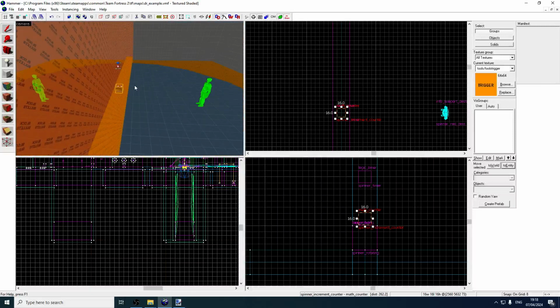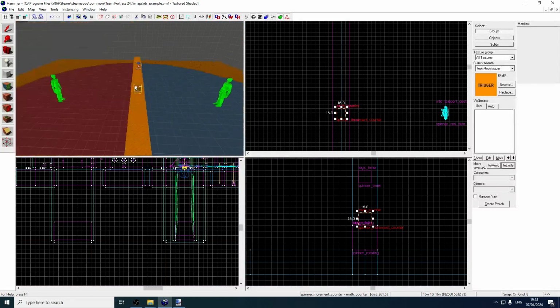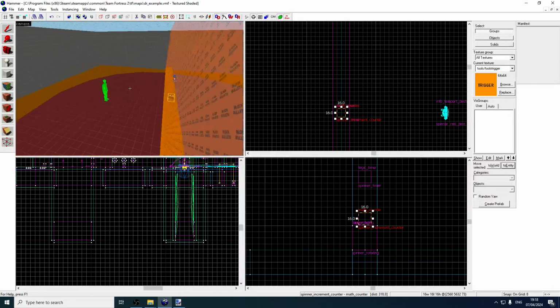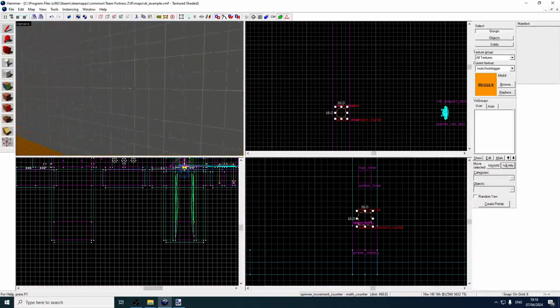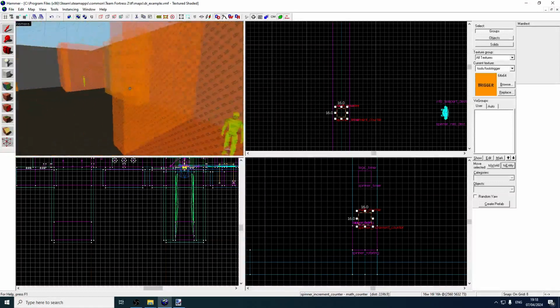Now, we're going to want some music. I haven't really thought about what to do for the music yet. I just want to check that this is working first.